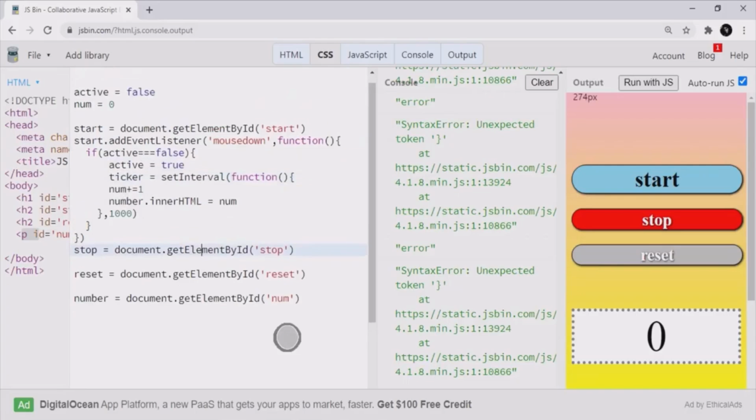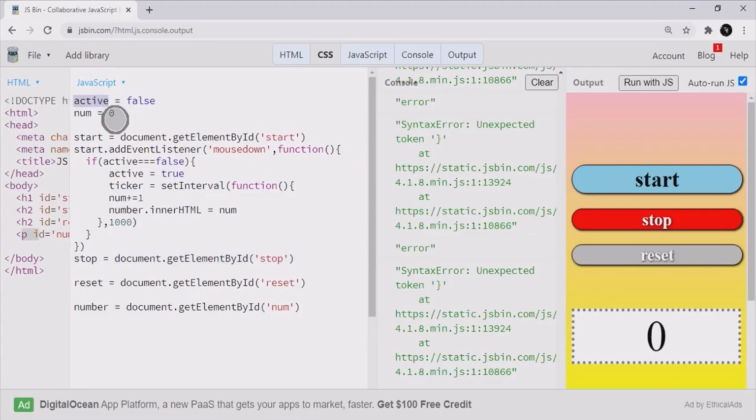What this means to me is that if active is equal to false, we're going to actually turn it on. The ticker is going to count one number every 1 second, and then the number.innerHTML is going to write whatever the number is equal to.